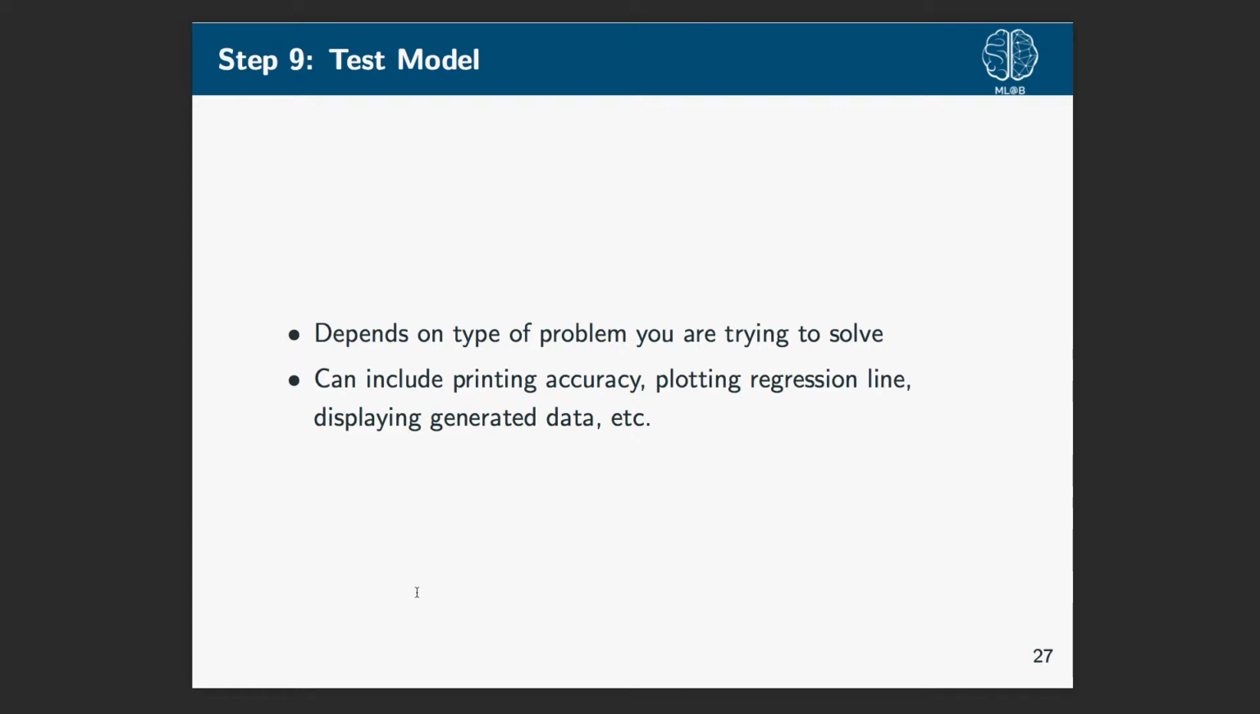Okay, last step is to test the model, and this really depends on the type of problem you're trying to solve. For example, if you have classification, you could be printing an accuracy or plotting a regression line. If it's a network that generates data, you could be displaying that. But yeah, those are the overall steps on how to create a neural network in TensorFlow.